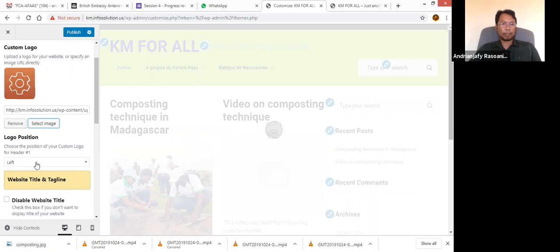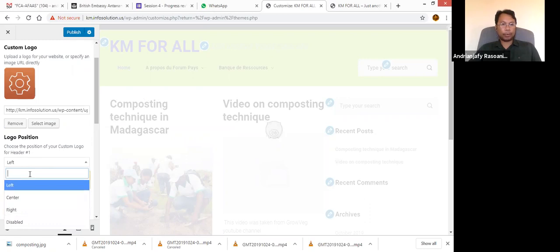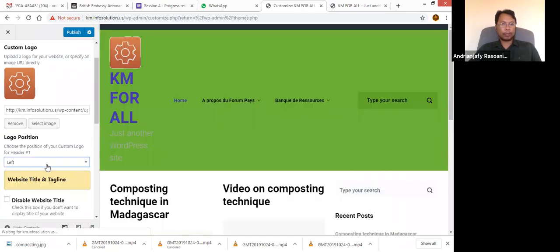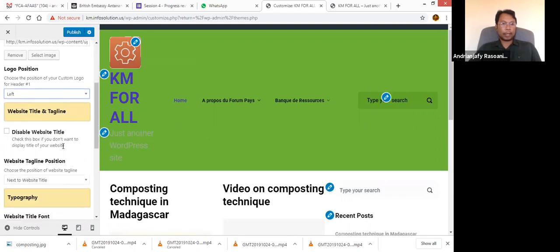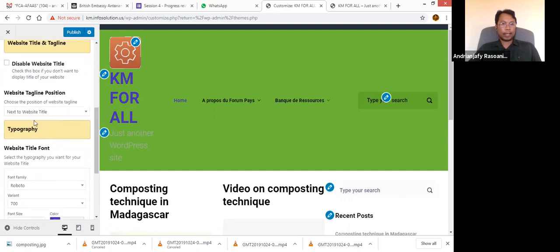I can specify here it will be left or center or right. Well, it takes some time to load, but now it's there. So the logo is there, and I can disable the website title if I don't want it to appear, or I can leave it there. The tagline, this one here. So in my case, I would disable the tagline.